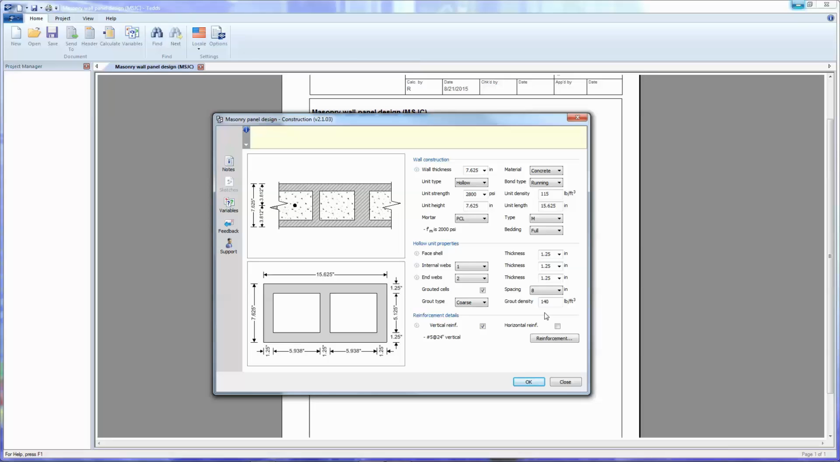Last, you will need to select what type of reinforcement you would like to include. You have the option to do either vertical or horizontal, or both. In this example, we will use both, so now we need to click on the reinforcement button to enter in the desired types.